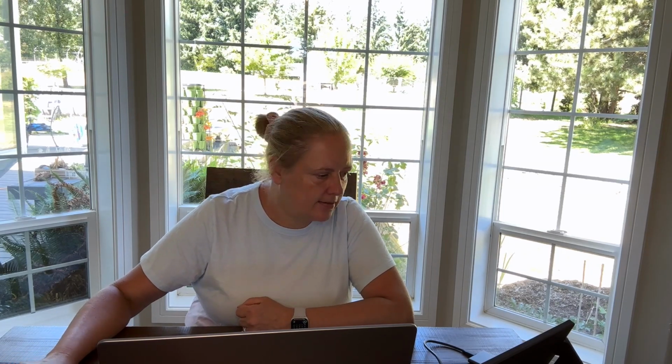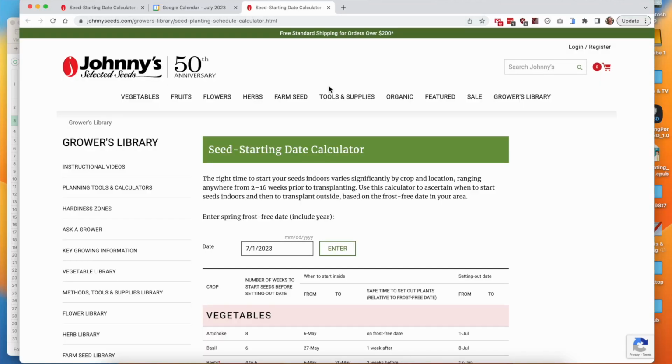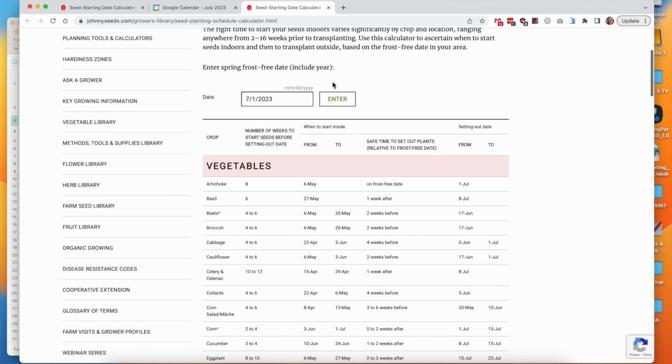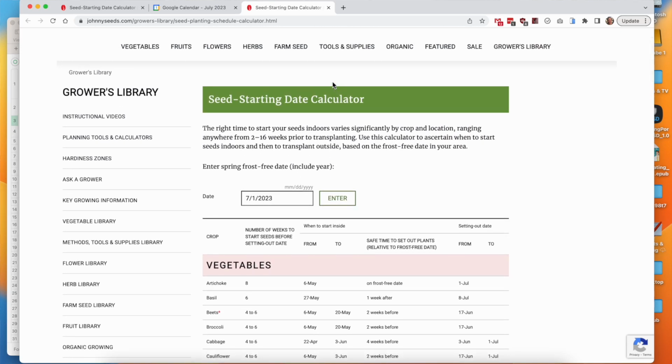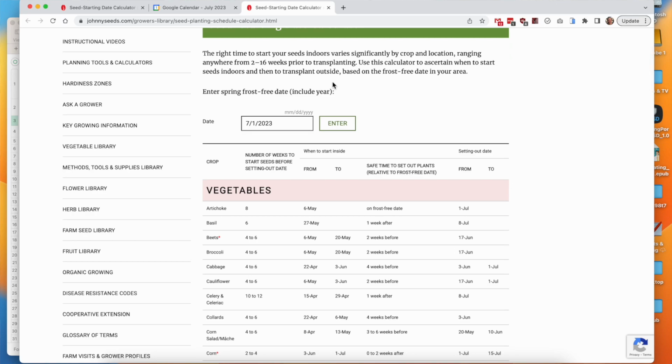And then the next thing you need to do is to find a good seed starting date calculator. There are lots online, and that will tell you when to plant certain things based on your frost date. So I'll show you one that I like from Johnny's Seeds. They have a few online tools that are really useful, and I only recently discovered theirs. So at the top, here's the seed starting date calculator. This one is for spring and summer gardening.